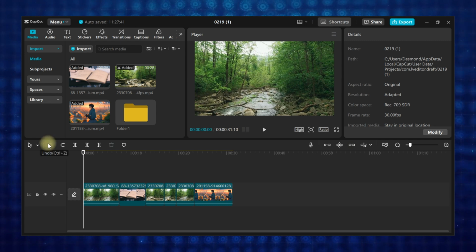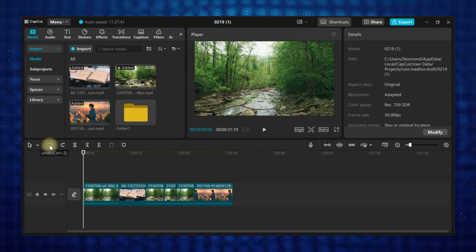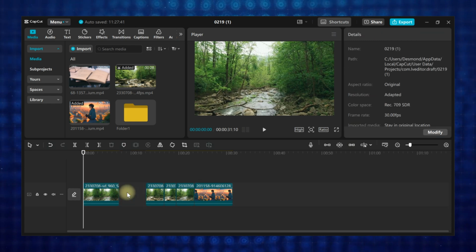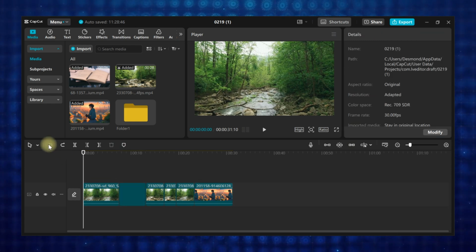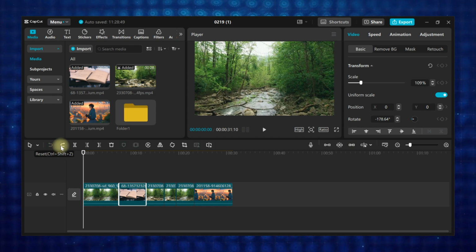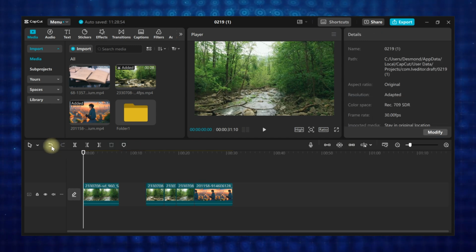One is the undo, which will help you undo any changes you made on the project you are working on. So, if you mistakenly delete a footage in your project, with one click, the changes are back. The next tool is the redo, the opposite of undo. It redoes any changes you have undone in the project.